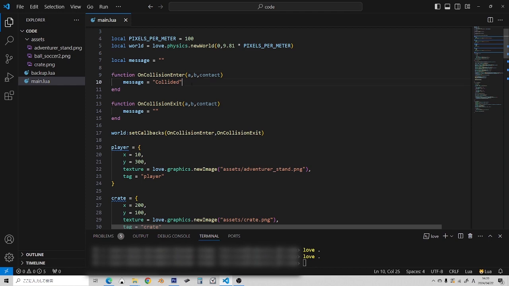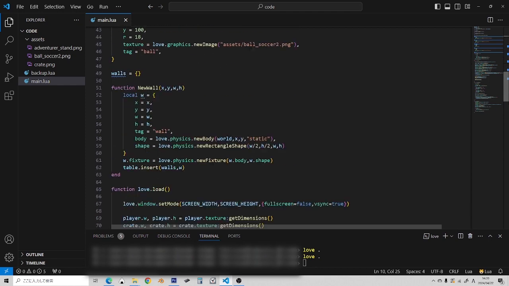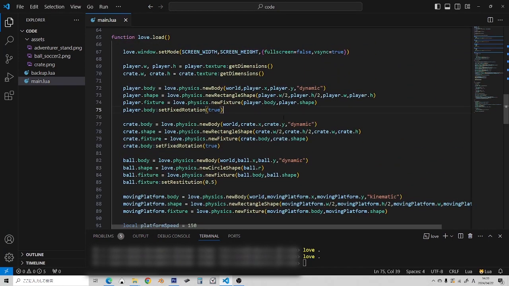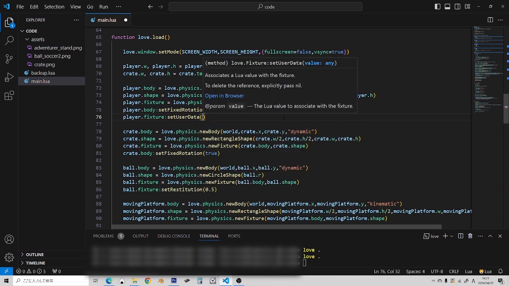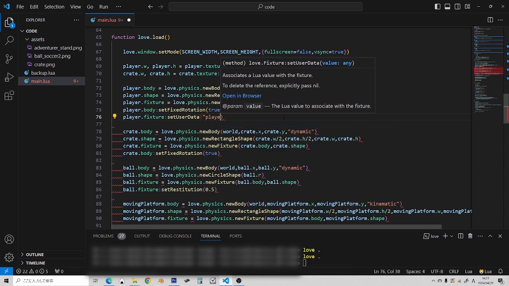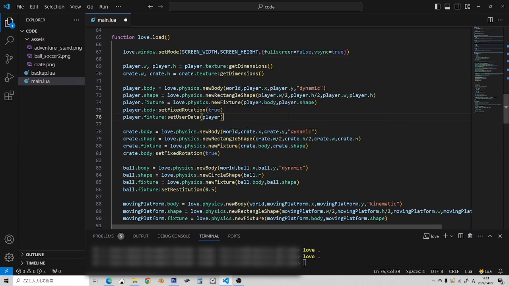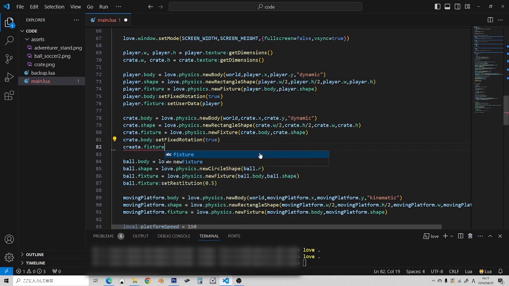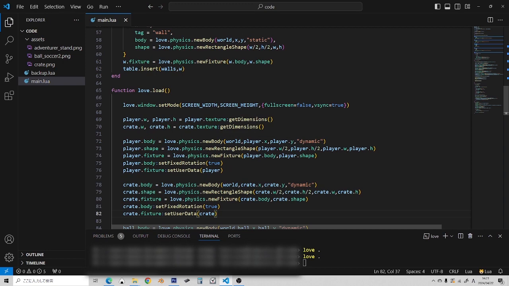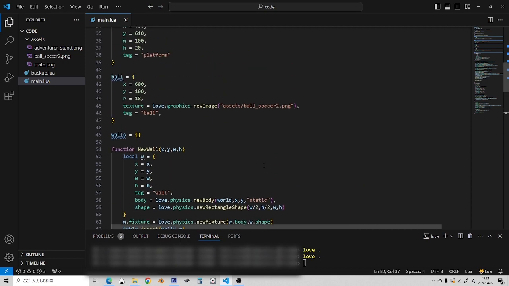User data is something you set in the fixture. So if we go back here to the player's fixture, player.fixture, set user data, and we can set this to anything we want. We can put a number, a string, like I can say player, or I can actually set it to the player itself. So I'm going to set that to the player, and do the same thing with the crate. Set user data crate. I don't know why I keep misspelling crate. Okay, so now the objects are being set as user data.